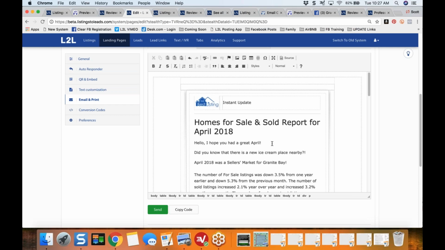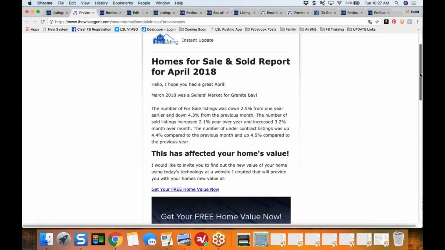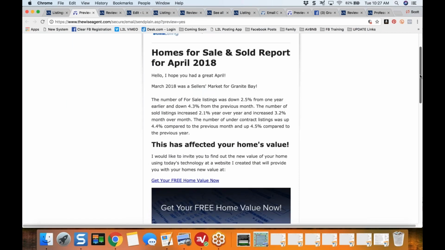or once you drop it into Wise Agent or whatever email program you're going to use, maybe you've got everything in BombBomb, then you can surround the email or include with the email other things relating to your branding, relating to content you want to send to your database. But one of the cool things about why this works so well is it's almost like a plain email.